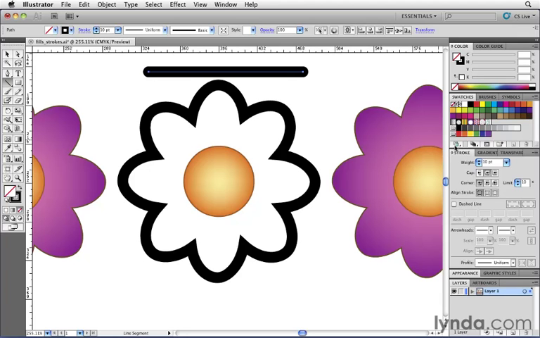I also have the ability to completely square it off using something called a projected cap. This again takes my stroke weight, calculates half of it, which in this case would be 5 points, and extends the stroke appearance 5 points beyond where my path actually ends. So as I'm working inside of Illustrator, I have the ability to choose between these different cap settings.